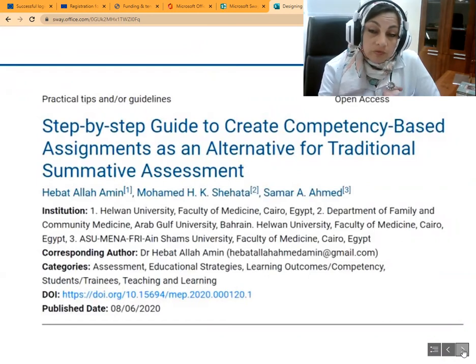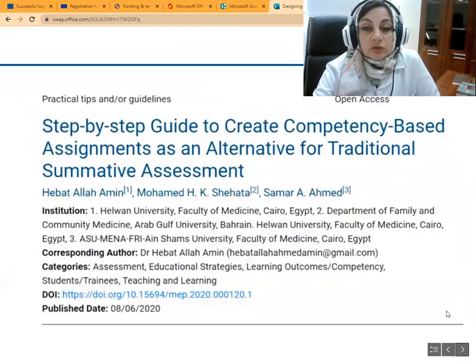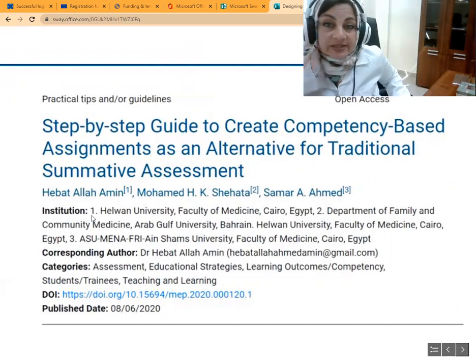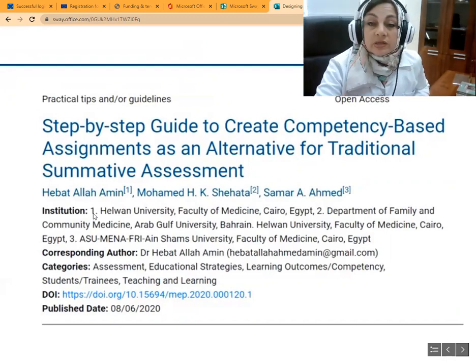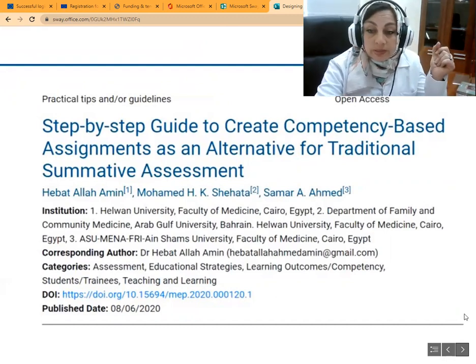This is one of our publications that I would like to draw your attention to. It's called Step-by-Step Guide to Creating Competency-Based Assignments as an Alternative for Traditional Summative Assessment. And in it, there is a step-by-step guide that we will be demonstrating in the coming few minutes.